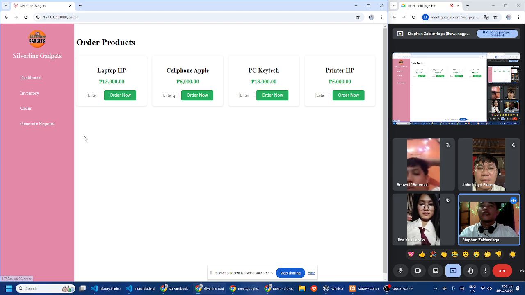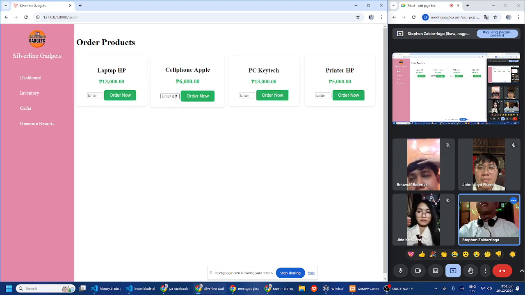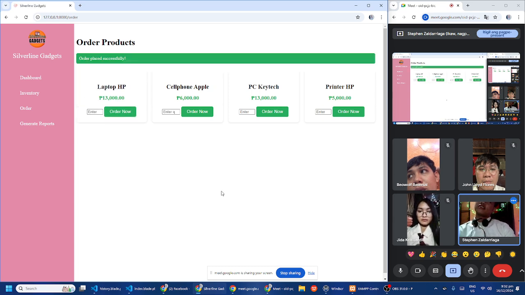So order. This cell phone Apple, the quantity is 20. So you can see. For this order products, order now. I want to order a laptop, one piece. Order now. So you can see our order was placed successfully.